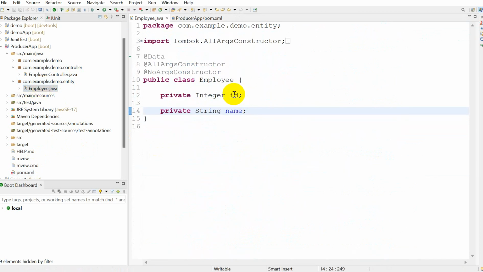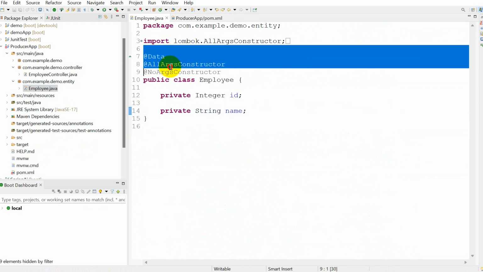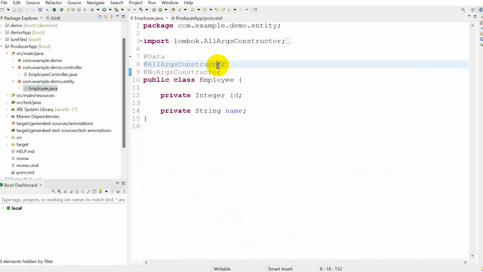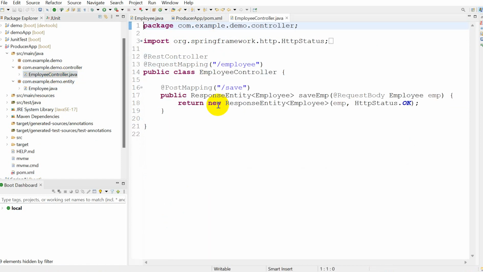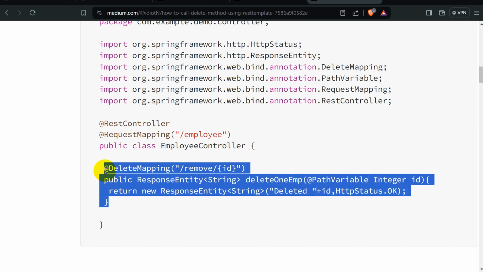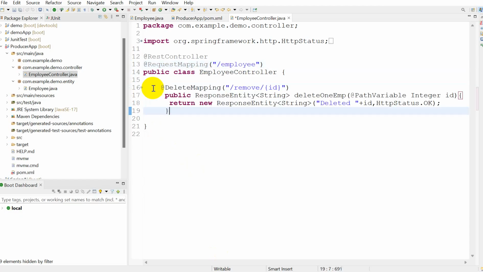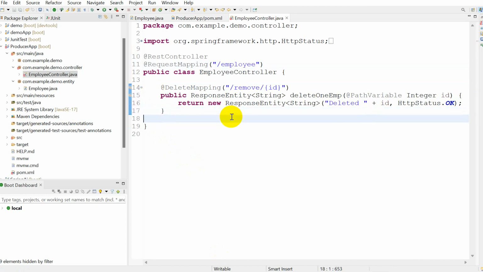Here we'll have two variables, ID and name, with the @Data, @AllArgsConstructor and @NoArgsConstructor annotations. These are Lombok annotations. Then we'll create the controller, annotating the class EmployeeController with @RestController and request mapping. Now it's time to take this delete mapping method. Let me copy this and go here at the place of this. Here we go, Control Shift F, Control Shift O for importing.